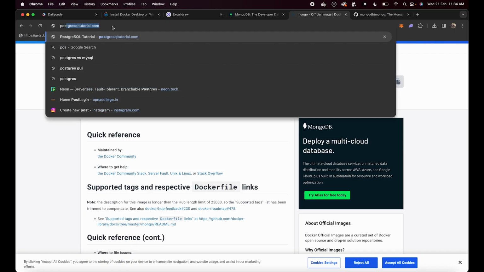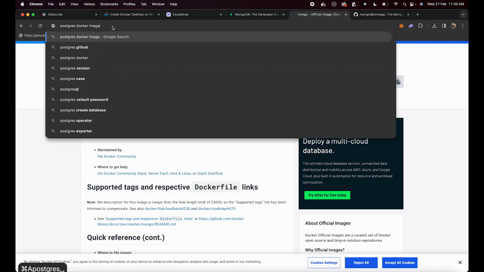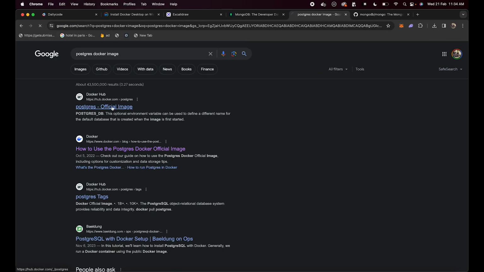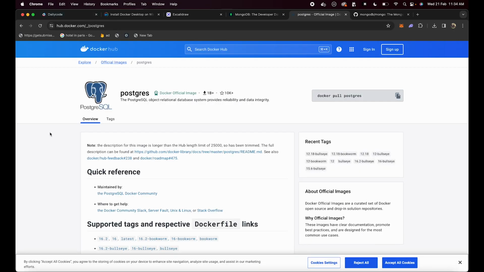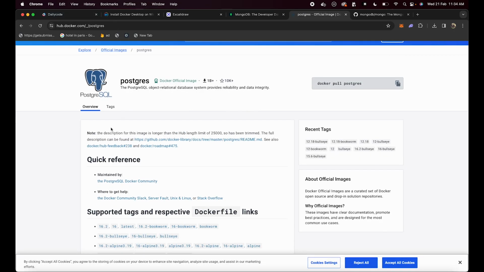Similarly, I can search for Postgres Docker image and it will give me this page which has the official image of Postgres. So if I want to ever start Postgres locally, I will get it from here. If I ever want to start Mongo locally, I will get it from here.